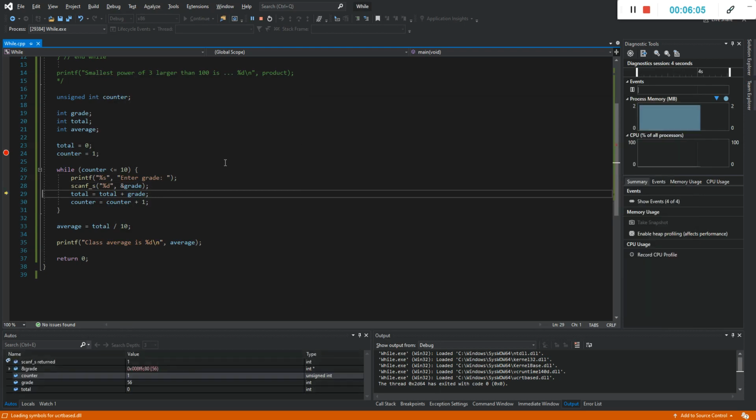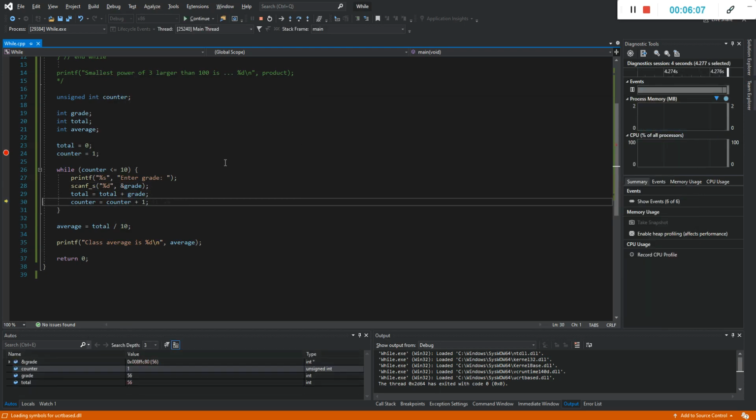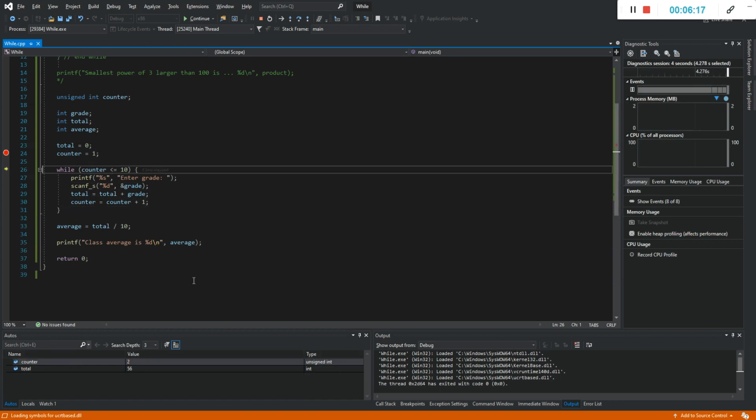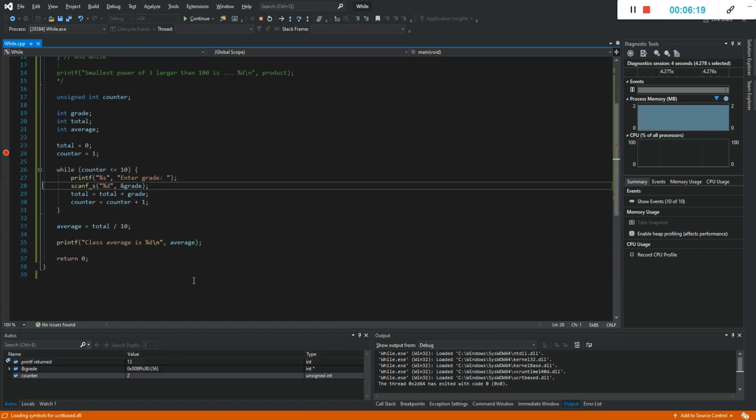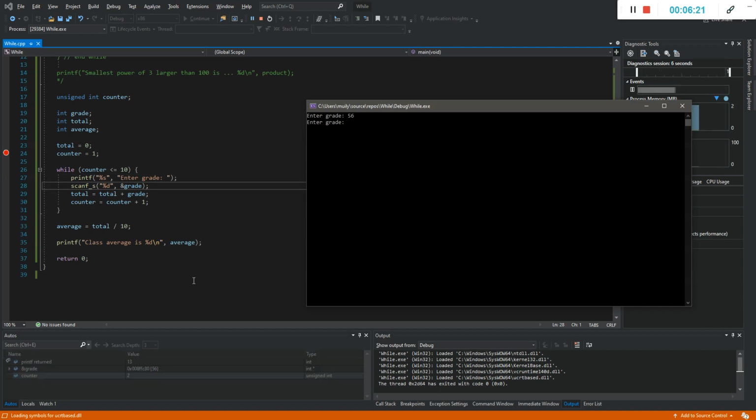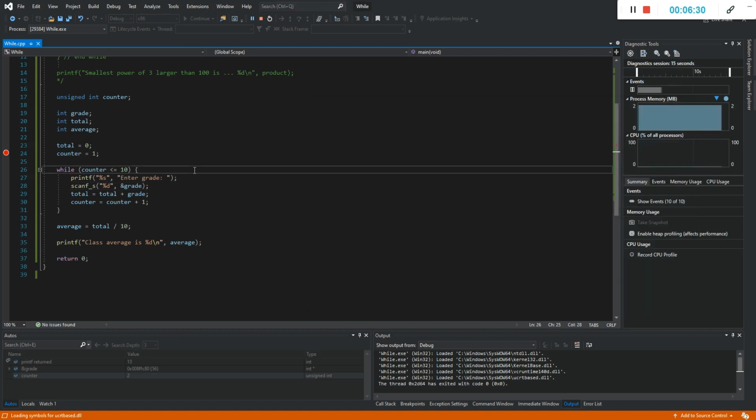56. And see down here, the value of grade is 56, which has just been added into total. I'll do this a little slower the next time. I'm adding, so we are already at 56 in there. I'll add 44, so the sum will add up to 100 next time.